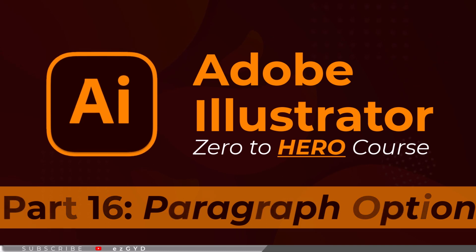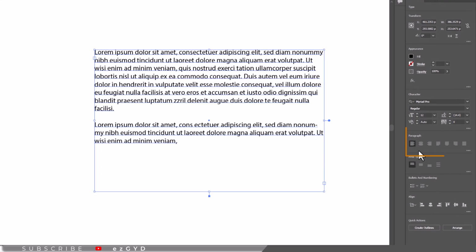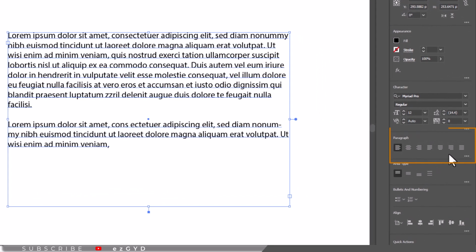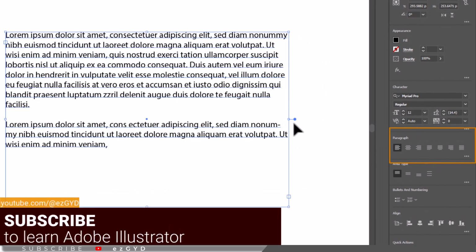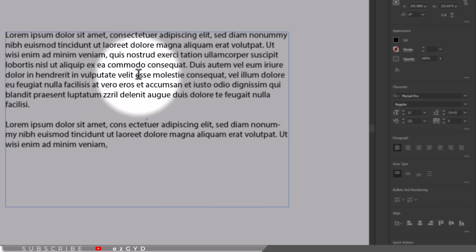Today we will learn about paragraph options in Adobe Illustrator. The paragraph options in the Properties panel is most useful with area or paragraph type text. Since any paragraph formatting applies to the whole paragraph, you do not actually need to select all the type when making a change, but only put your cursor in the paragraph.